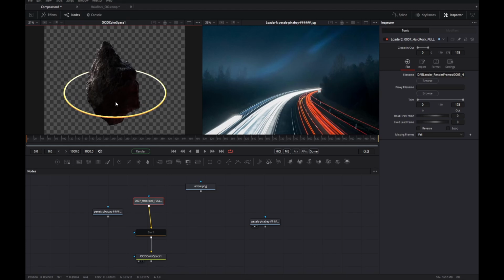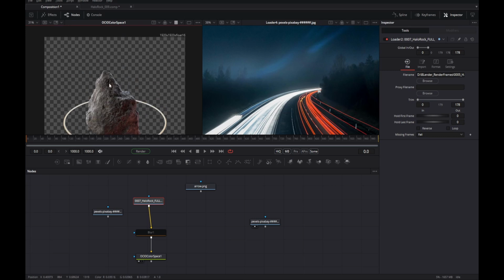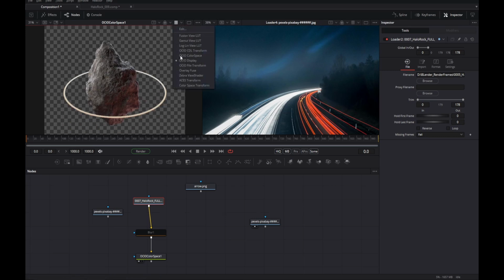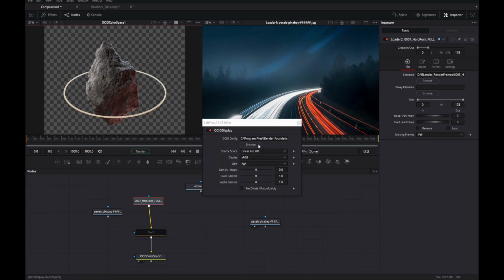This is not how it looked for us in Blender at all, right? So we need a LUT just so when we're viewing it here, we can actually see it the way it's supposed to be seen. So I choose OCIO display. I go to edit. I can load in a config file. So Blender's kind of neat because it has, let me select all this so I can show you.